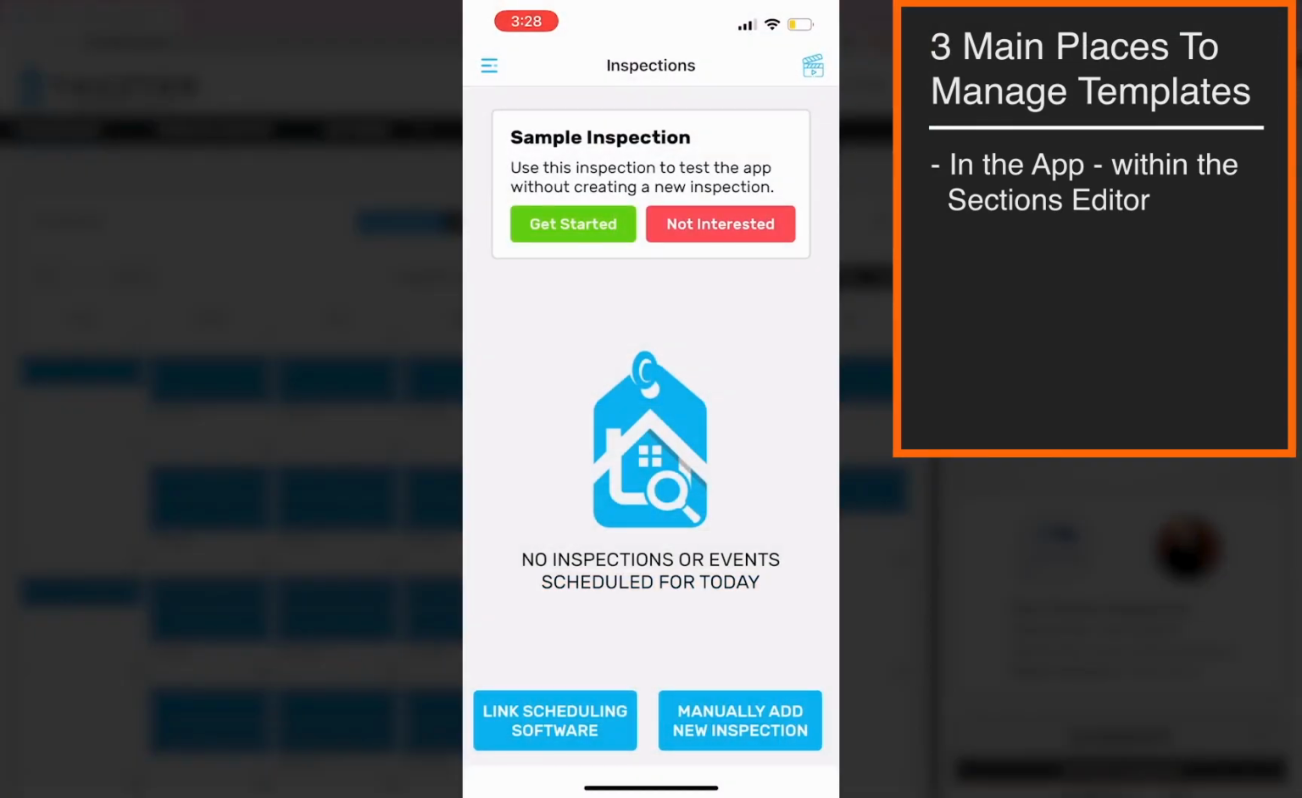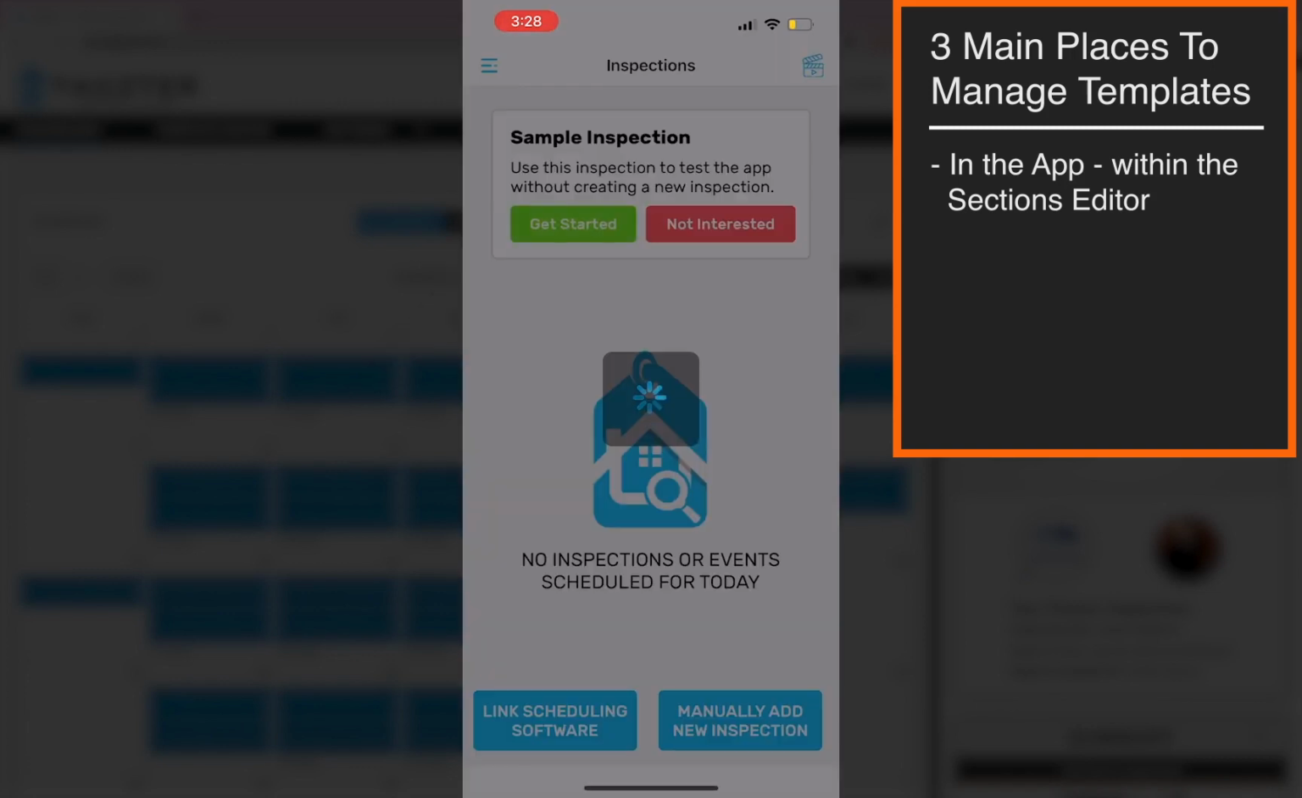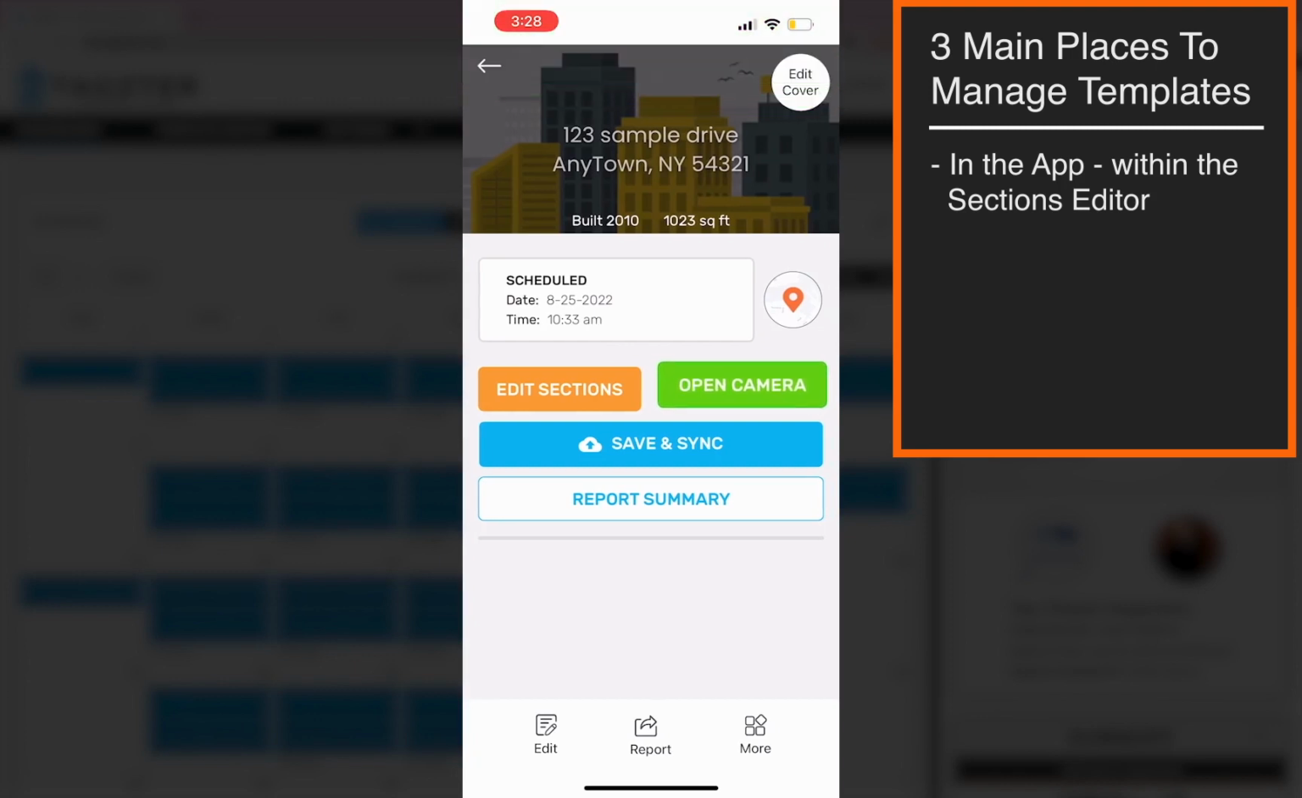If you've logged in for the first time or if you're just using it, it should say sample inspection at the top. Once you click the not interested button, that won't show up anymore. For the purposes of this demonstration, we're going to use the sample inspection to get started. So click on get started just to get the first sample.